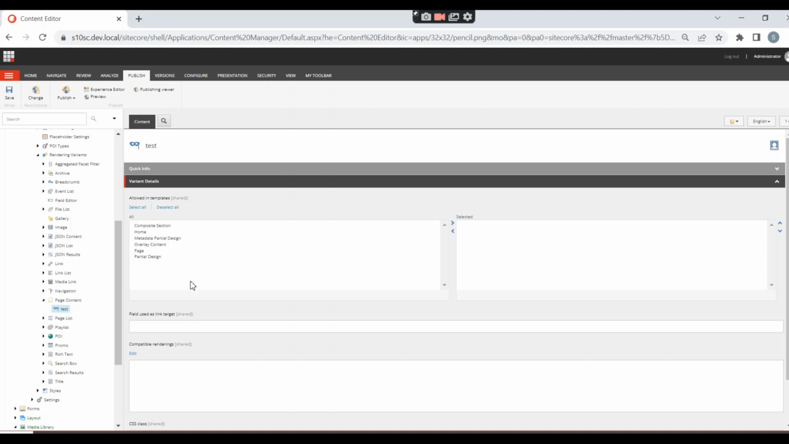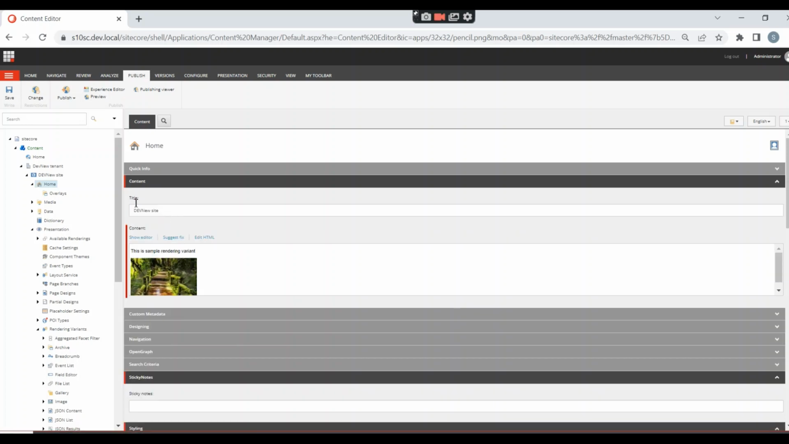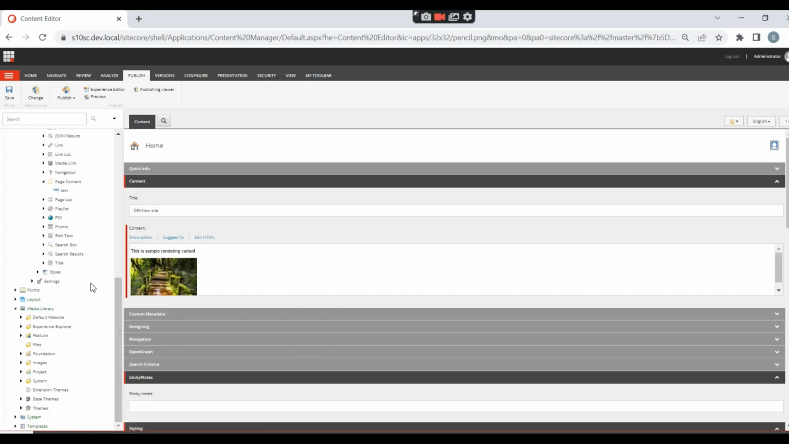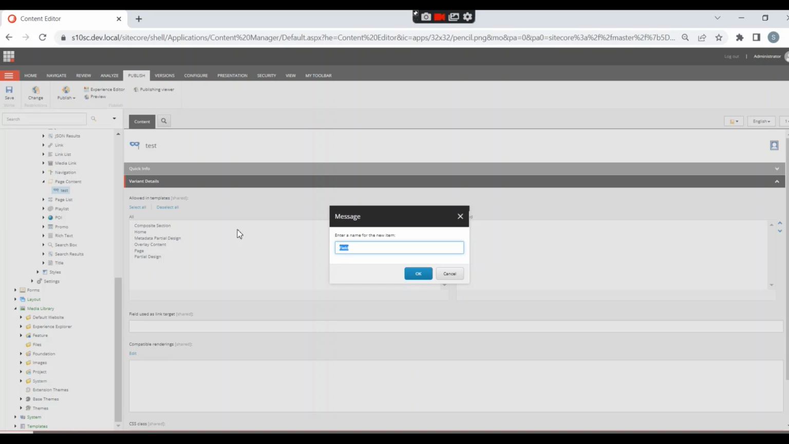Okay. So in my home item I have two fields, content and title. This is my content and title, and I'm going to use these two fields. In this test I'm going to insert a field, that is title. Let me name it as title. Content.